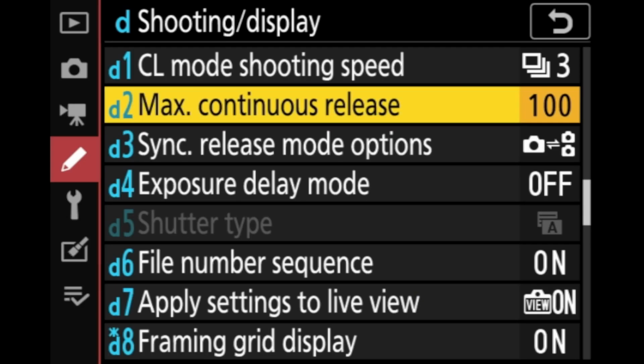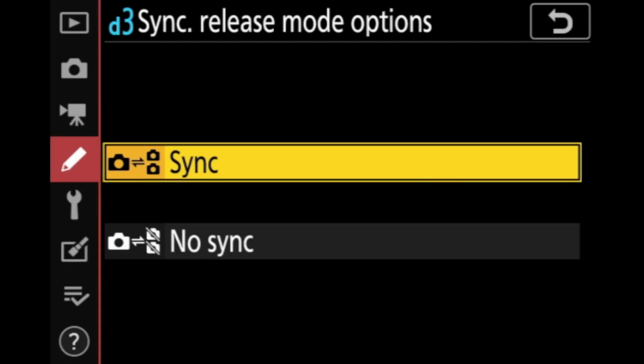Then we've got sync release mode, and this is to do with multiple cameras being synced together. Not something that I've ever done, but as you can see, you can either sync or no sync, and I leave it on sync because, again, that's the default option, and I've not had the need to change it from that.